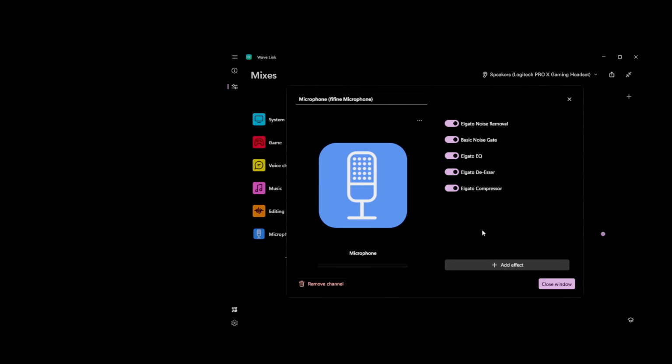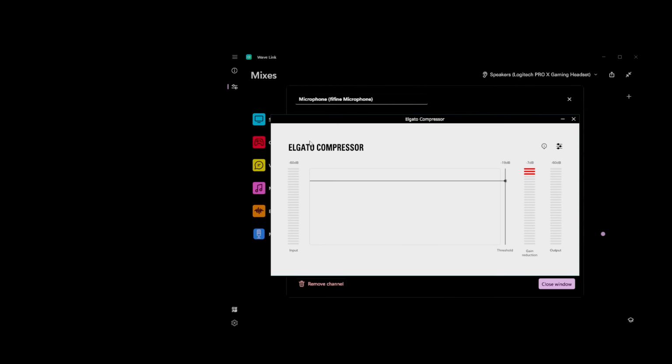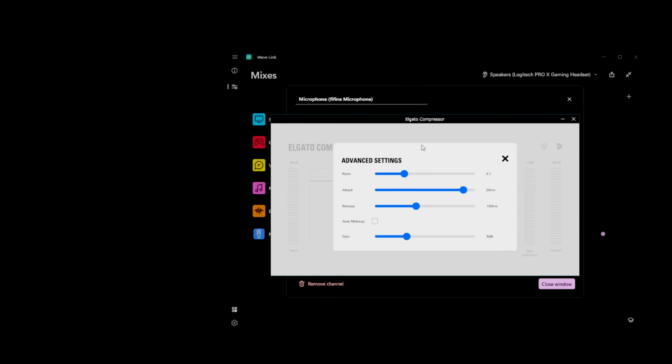Finally, we add the compressor. Compression evens out your vocal volume, so you don't blow out your team's eardrums when you yell, while keeping quiet whispers audible. Run the auto-calibration or turn off auto makeup gain and manually bump the gain lightly if your output level feels a bit too quiet. Now for the most critical step that everyone forgets, your input device.